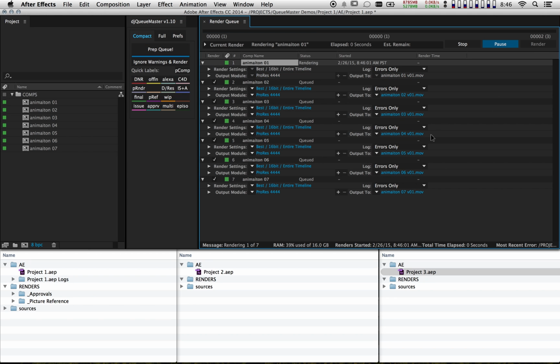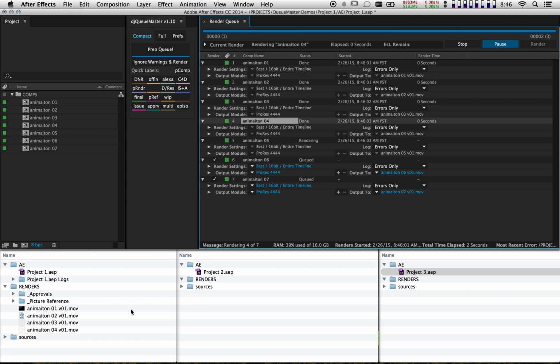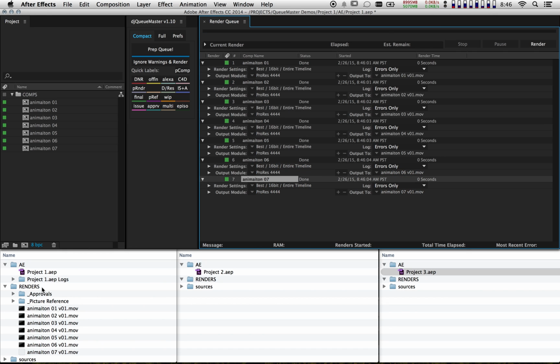Perfect. Now we render. And for my final files, I like those to just go directly in my renders folder. I don't need them to go into a subfolder. Okay, now my client has come back, and they've made a pretty crazy request. They want me to render out about 5 different formats for each one of these.